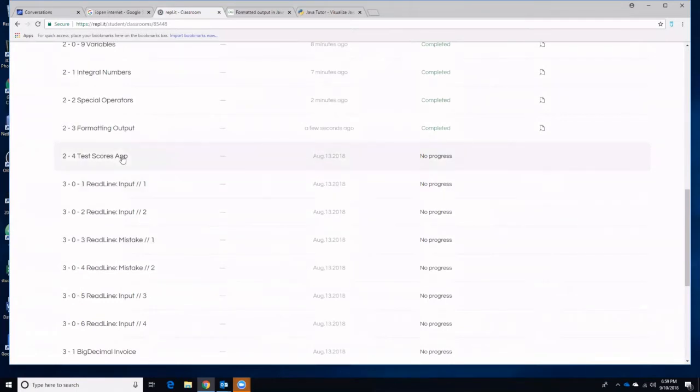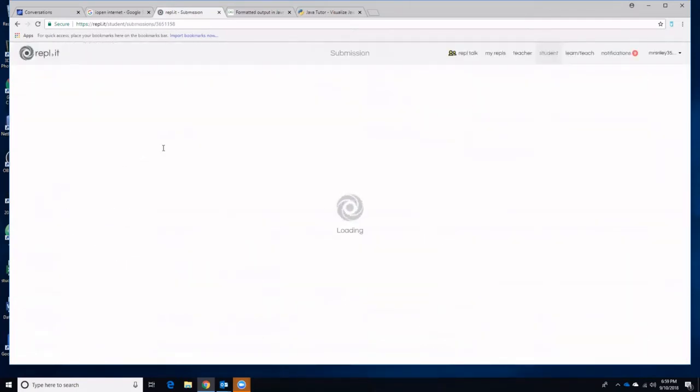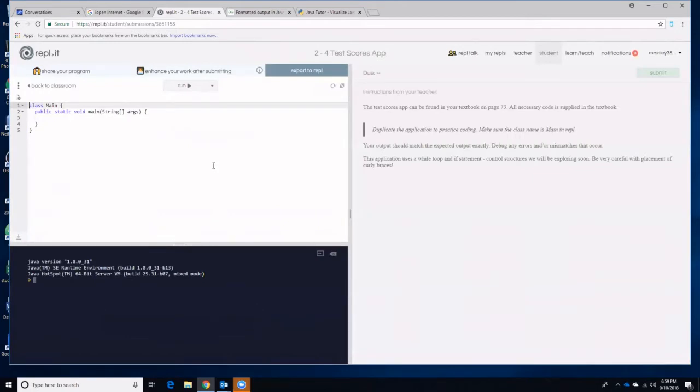Now, the next one is a test scores app. We'll take a look at it, but we're not going to work on it together. This test scores app can be found in your textbook on page 73. And all of the code that you need is in the textbook. Now, is there any benefit to you copying the code from the textbook? You bet. There's a huge benefit.